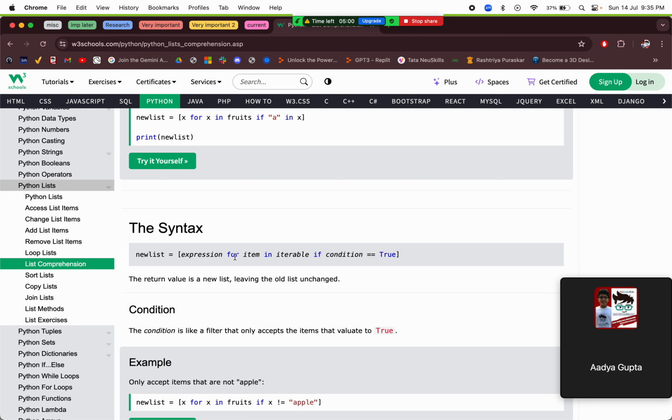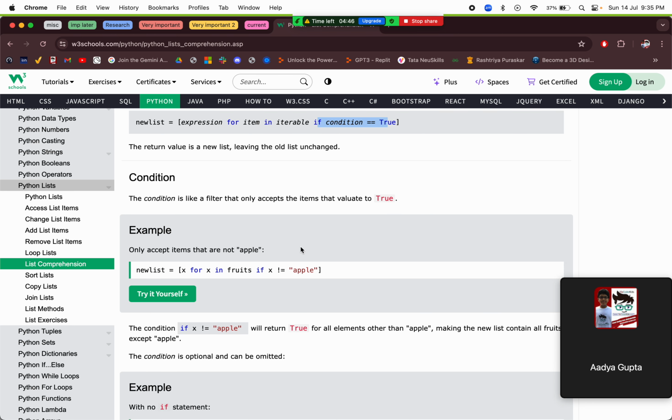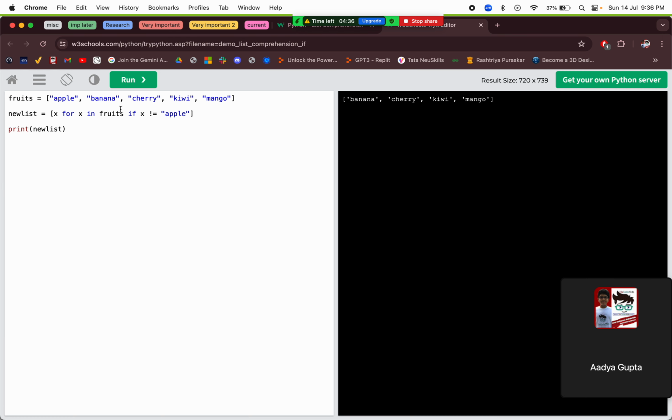Next, this is the syntax for it. So it's basically saying that for item in iterable, you write over here, then you give your condition, and then finally the expression that is to be executed if the condition is true. So the condition is like a filter that only accepts items that evaluate to true. For example, over here in this case we are checking if x is not equals to apple, then put x in new list. So it will only put banana, cherry, kiwi and mango, and it won't put apple.